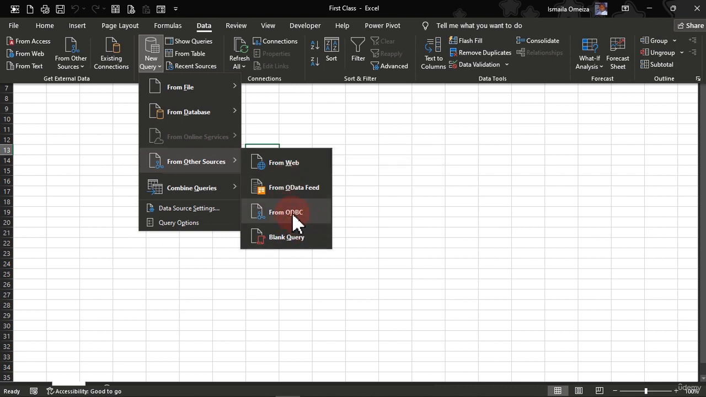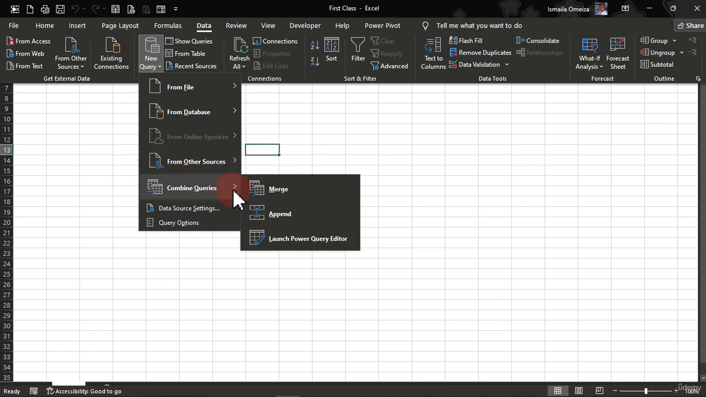You can create a blank query, which we're going to create as well. Stay tuned to see how we use this particular feature. And you can see this part right here where it says Merge and Append and all of that. So we're going to use merge and append, but not from this side. That is when we get to Power Query. You just stay tuned and see how everything plays out.